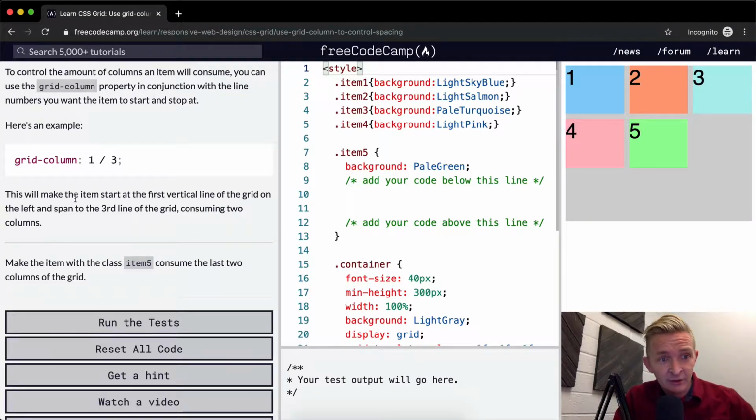So that means the item would start on the first vertical line of the grid on the left and span to the third line. Does that mean it would go from here to 3, so it would cover this whole space? Well, we want to make the item with the class item5, and here they've already separated it out for us, consume the last 2 columns of the grid. We'll make it so it starts at the first one.